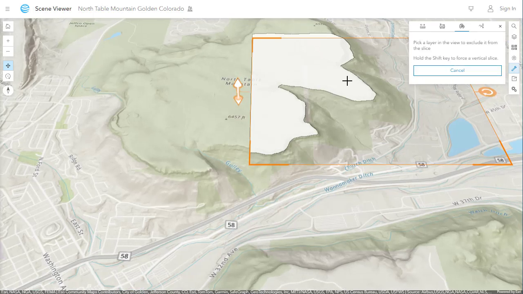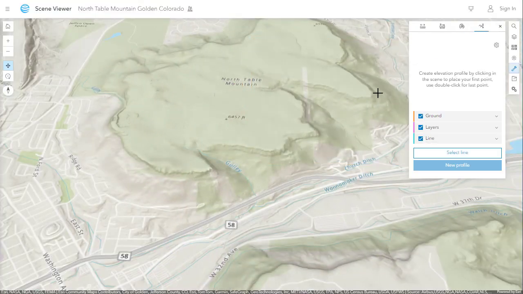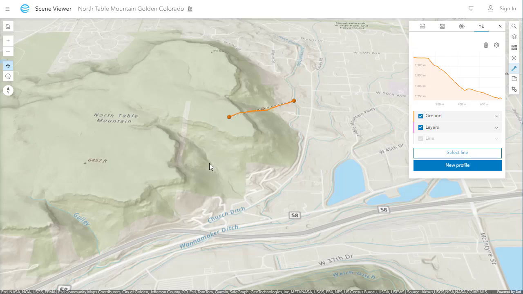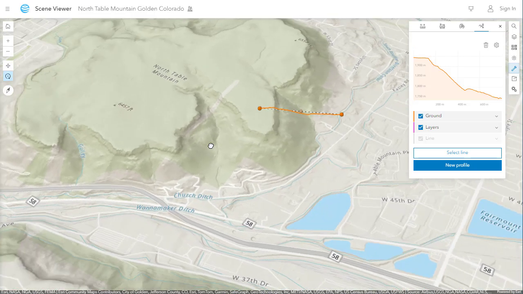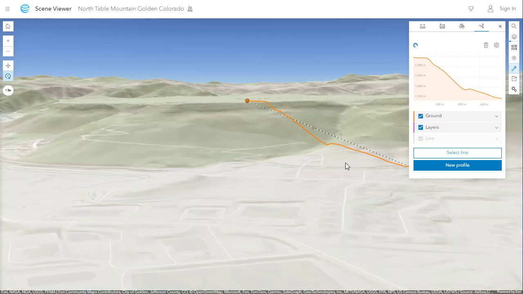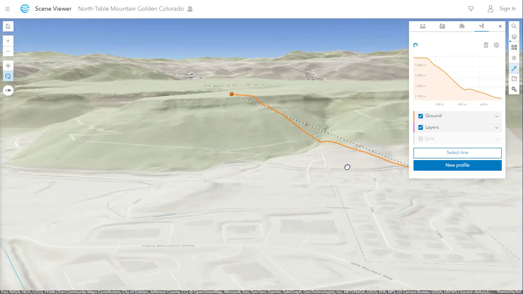Again, nothing to install, works on any device, any browser. I've got Golden, Colorado, North Table Mountain, one of my favorite landforms in the world. Great place, just outside of Denver, west of Denver. You can get a sense of the landscape. You can teach about rise over run, slope, aspect, the direction of slope. Bring it into students' real-world terms.